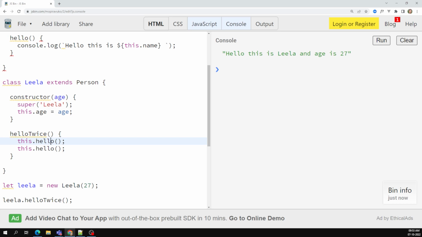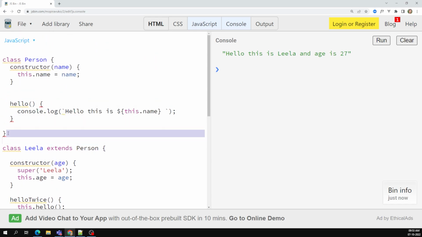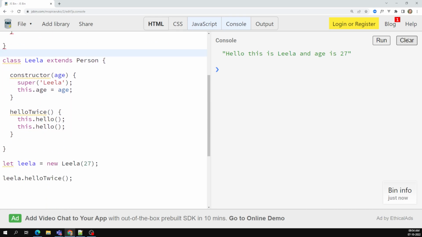So this dot hello means nothing but first it will try to check whether the hello method is present in this class or not. It is not present. Then it will go and check in the person. So now hello is present. So now it will try to print the hello method twice. So fine, it is working fine.